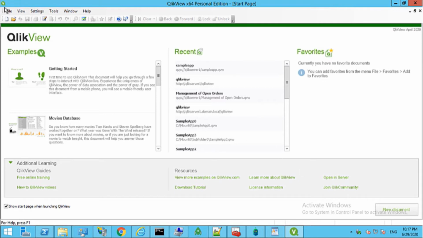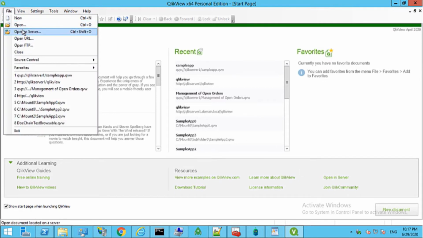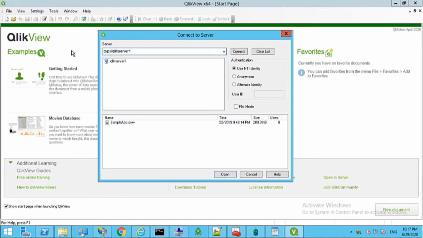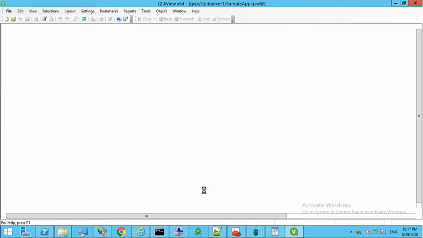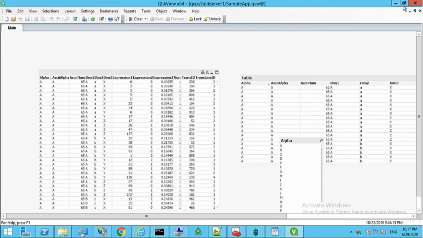Click on File and open in Server. And make sure you connect to your QlikView server. Hit Connect and select any other documents. You will see that it changes up on top to QlikView X64 instead of Personal Edition.